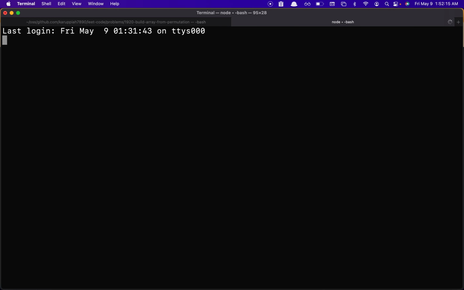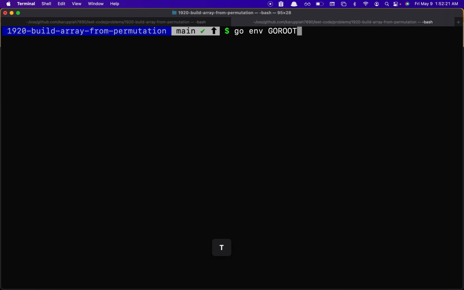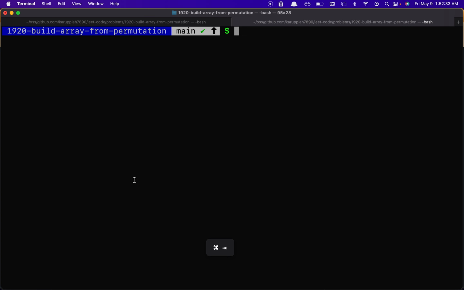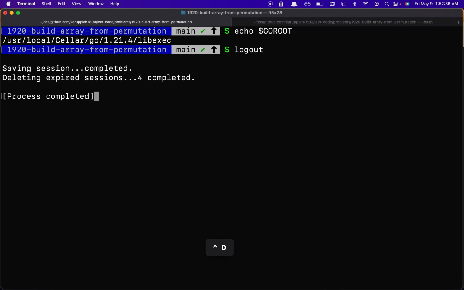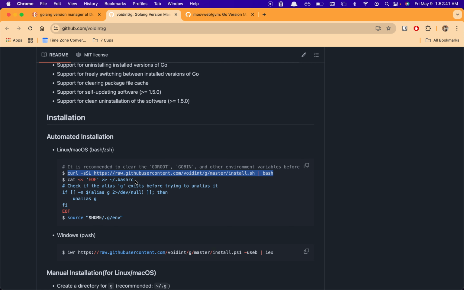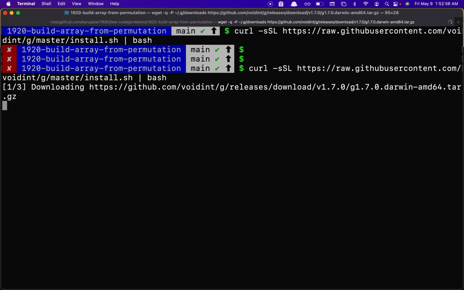This is there, but in a new setup it should not be there. Go env GOROOT is also set, but GOROOT is not set, and my shell is bash. By default it's zsh on Macs, but I'm using bash. So I can put this here and come out of this and put this here. Finally, put this in the bash RC that checks if the alias exists before trying to unalias it. Alright, we're not going to unalias it because I use G for Git.